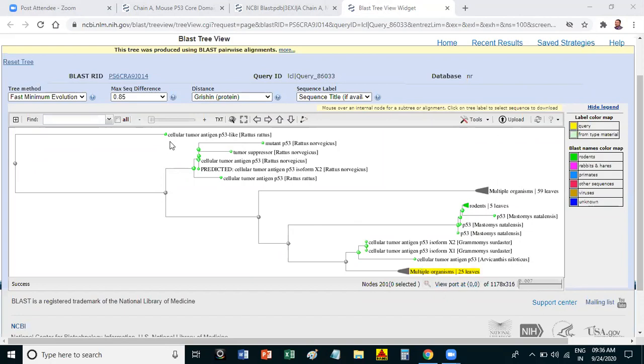This sequence is having more distance from this one, so they are having less similarity. This and this one are having less distance, meaning they are having more similarity.